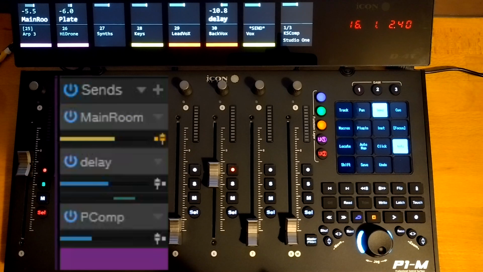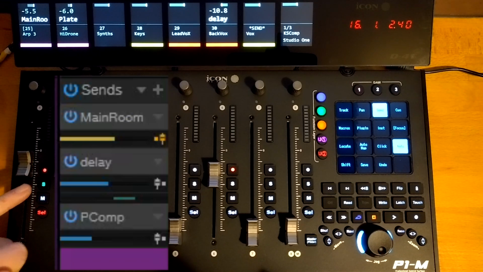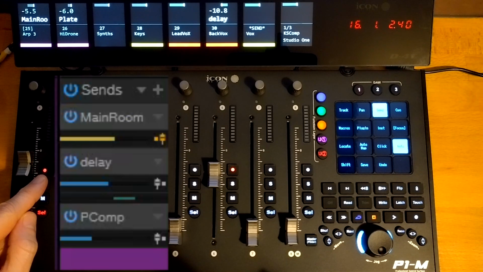However, it is possible to do a different pan, and you can change the pan using the rotary encoders here. However, you have to unlock it first. So if I try and change it, it'll tell me it's locked. And the pan lock is the record button in this mode. So you can see it's lit, so it means it's locked.